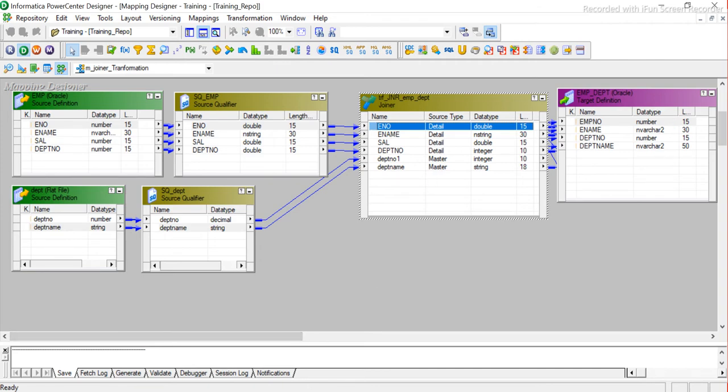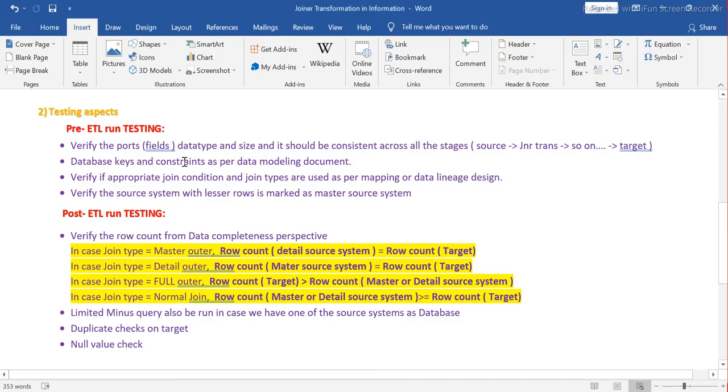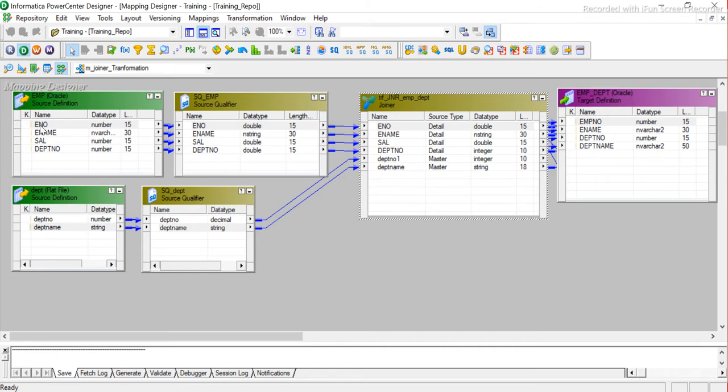Now, let's take the second point. Second is the database keys and constraints as per the data modeling document. So guys, here, for example, if the source system data is coming here, and for example these are the tables, right? In data warehousing, normally these primary columns are actually natural keys, right?